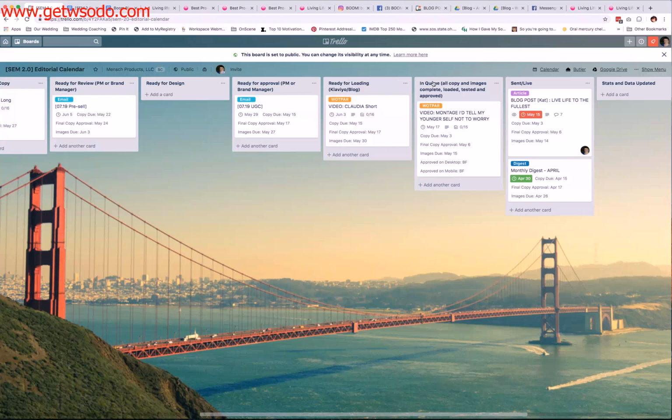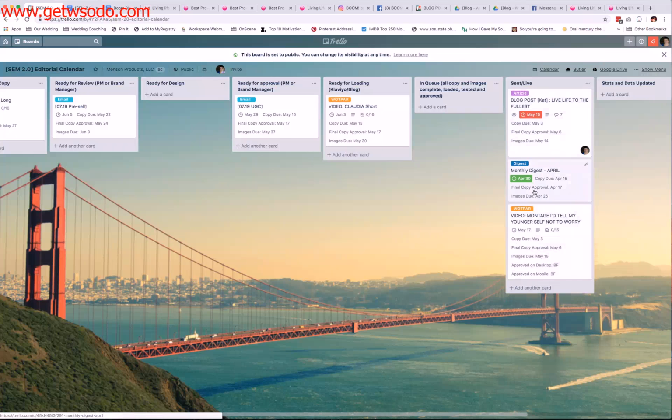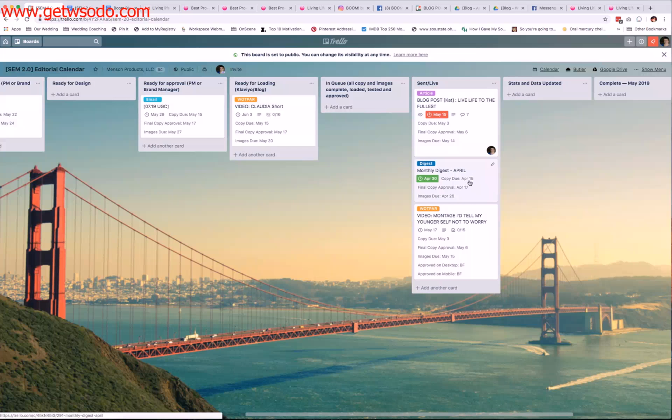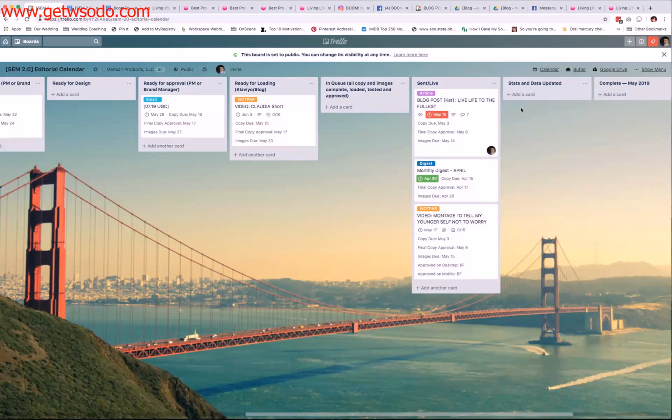So this queue is everything that is basically scheduled to go. Then once it has been sent, our team will drag it here into sent live. That means we know that it has gone out. We'll also go ahead and check this box so that it is clear that it has gone out on the right date and the right time.